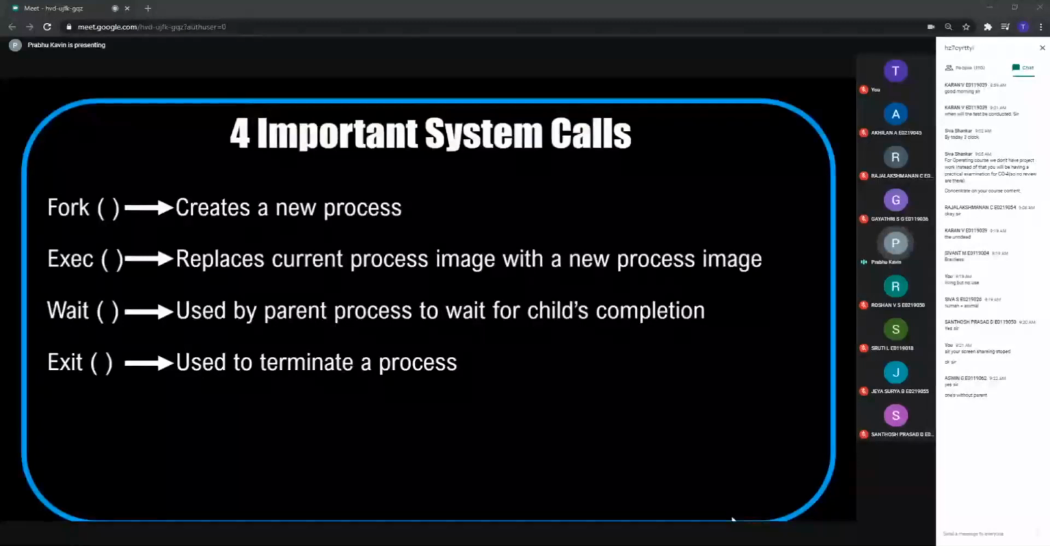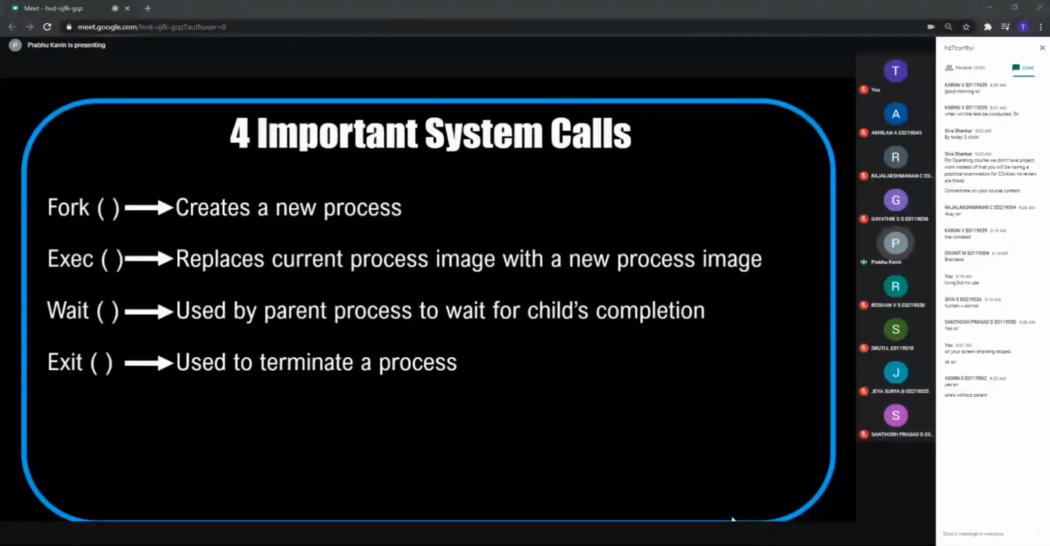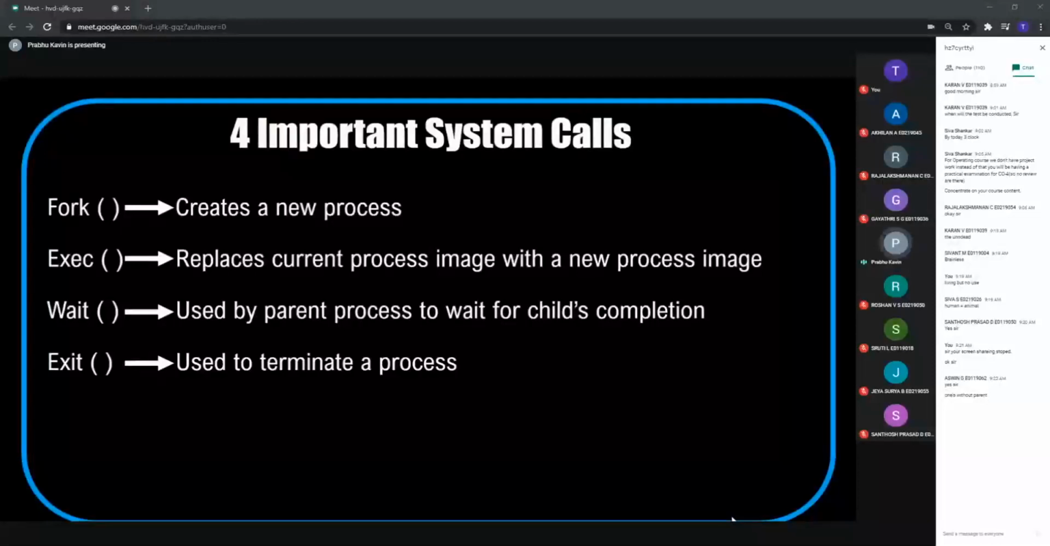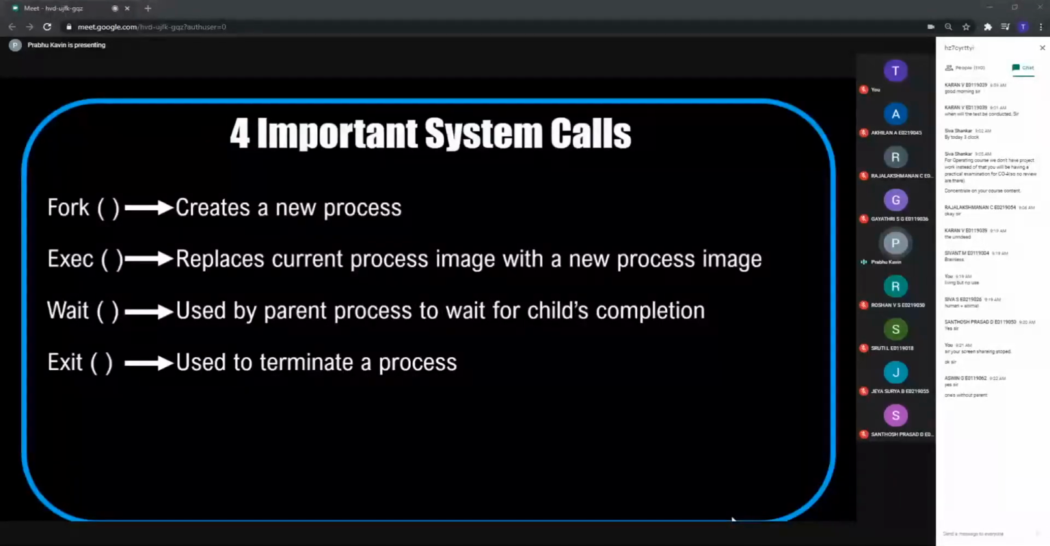It is nothing but replacing the current process image, the entire image, with a new image. In this place, image doesn't mean a picture. Image means the appearance of the data. Okay. Here, the third one is wait. It is used by the parent process to wait for child completion. Here in this process, the wait function is used. For what is wait used? The parent is waiting for the child's completion.